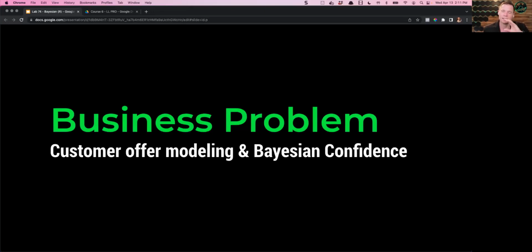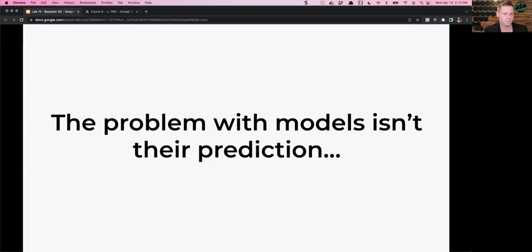Now, here's the thing. We can't just jump into the skill without knowing the business problem first. You see, I have to give you some context, right? Otherwise, you aren't going to know how to implement this skill. And my goal today is to leave you here with everything you need to be able to actually implement this thing. So let's talk about the business problem. This is called customer offer modeling, and we're going to do it using Bayesian confidence. I'll explain what that means. So don't worry, if you're a beginner, I'll explain.